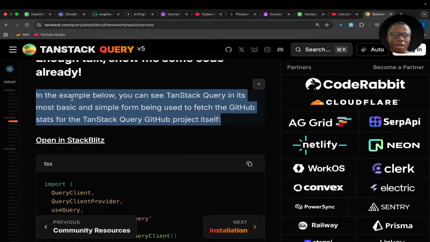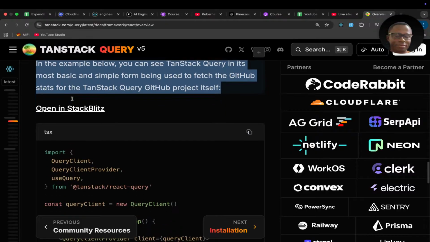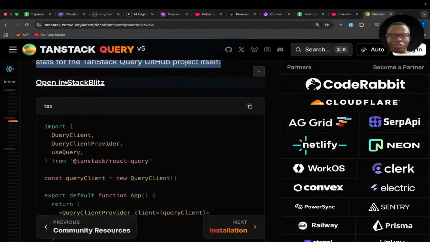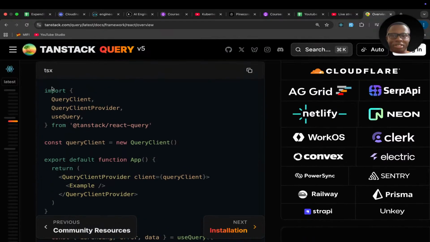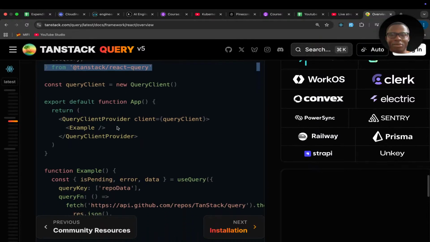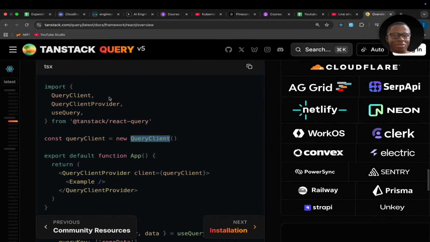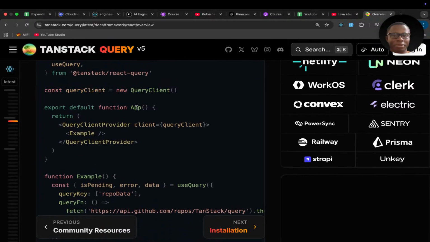In the example below, you can see TanStack Query in its most basic and simple form being used to fetch the GitHub stats for the TanStack Query project itself. Okay, so it says open in StackBlitz. Okay, so we can see a number of import statements. Okay, the import query client provider use query from TanStack Query. Then we have an instance of query client being made. Then I'm seeing the app. Okay, what is being written is being wrapped by a query client provider, and client is equal to the instance, this one here.